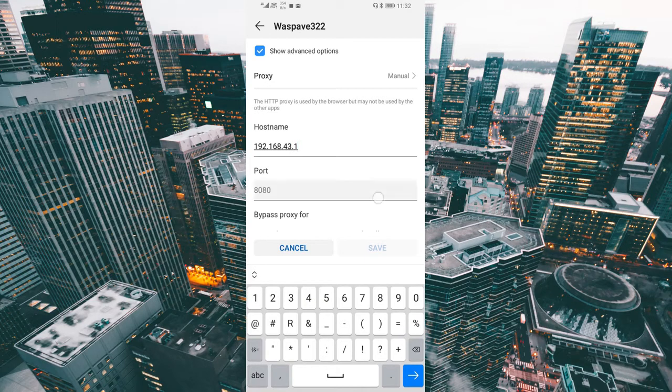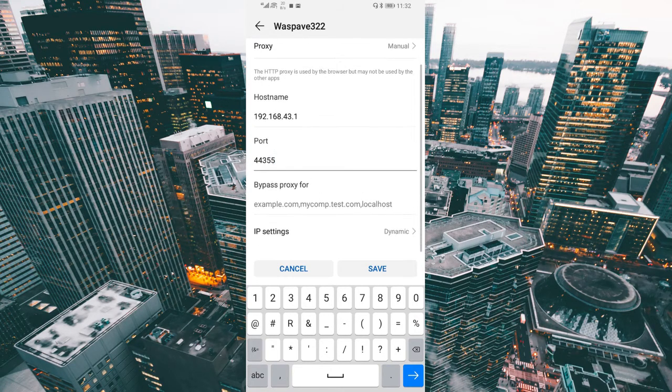So here for the host, that's our host name, and then for the proxy, here's the proxy. This proxy is the same for all devices and all networks, so I'm going to leave it in the description box below. So let's go ahead and click save.